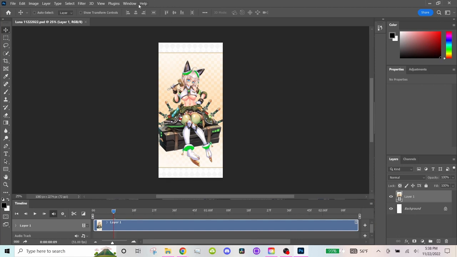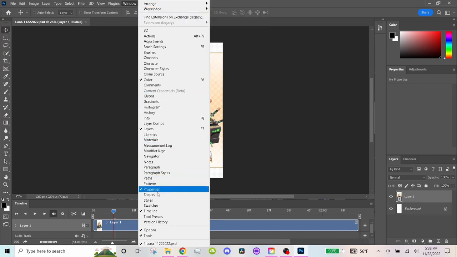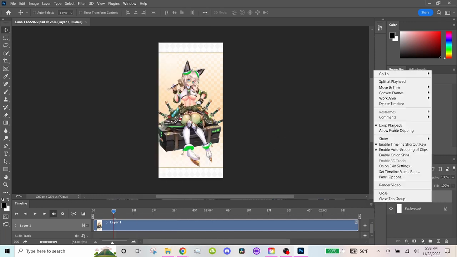Then you'd want to go up to the window here and add in timeline, which I'm having a tough time looking for it because I forgot that I already have it there, so there's a check. Then you come over here to this little stack of pancakes, and you want to go to timeline frame rate, and essentially pick that.